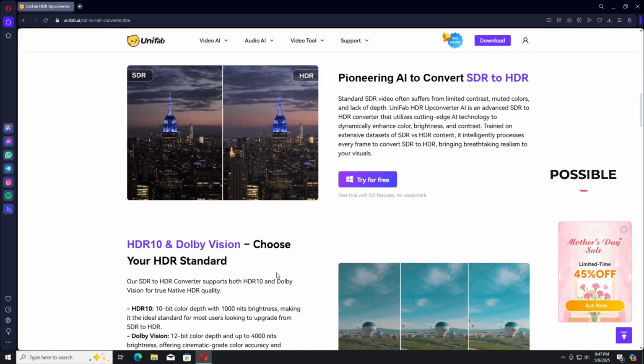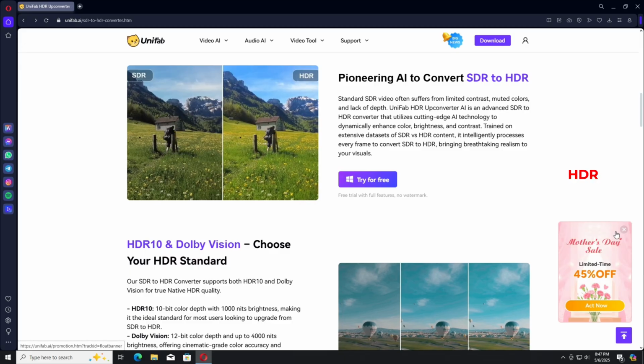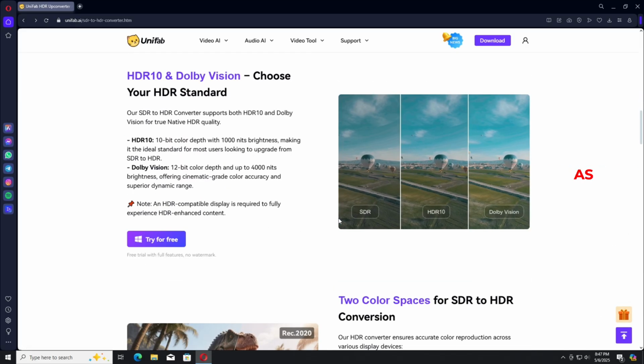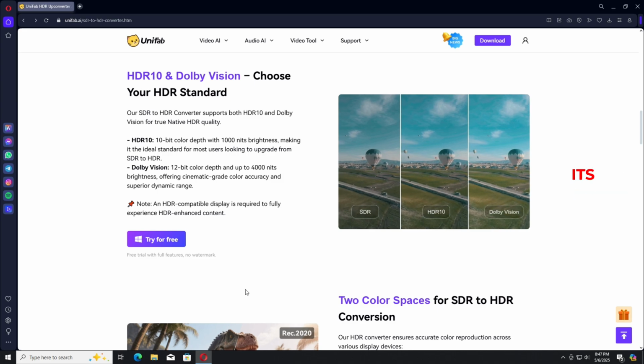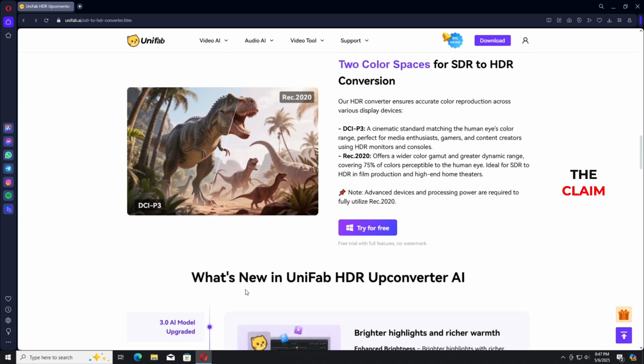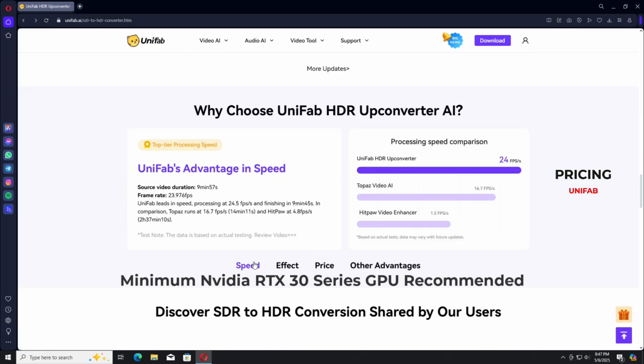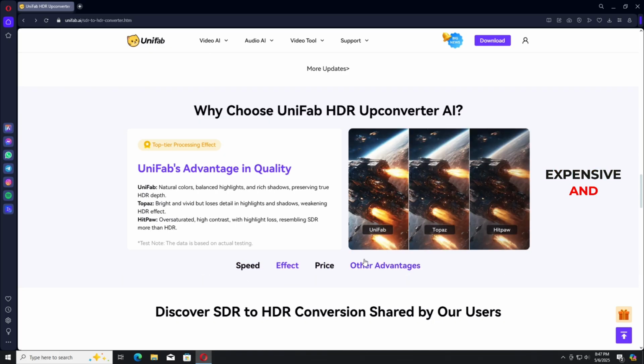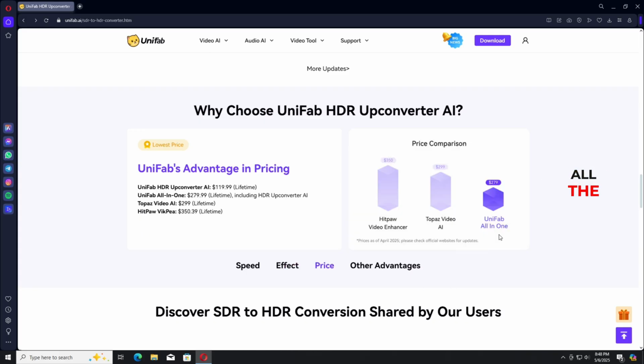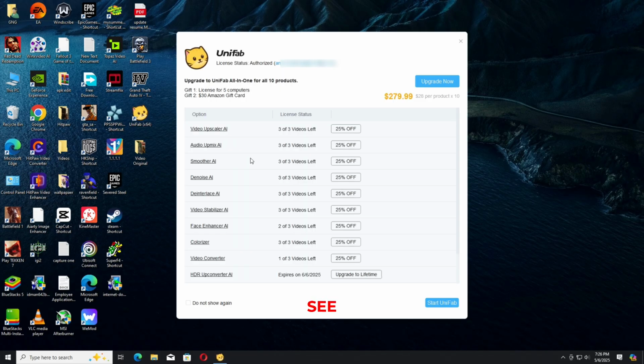What's possible from normal to HDR? We have a lot of advantages here, as you can see. Unifab is much faster compared to its competitors, as per the claim. Better than Topaz and the HitPaw. In the pricing, Unifab pricing is much lower compared to its competitors. In fact, HitPaw is the most expensive and its results are nothing in front of Unifab and Topaz. So you can try out all the tools multiple times, as you can see here.